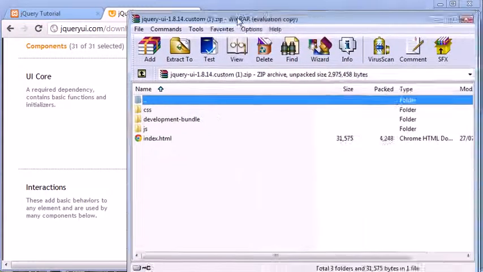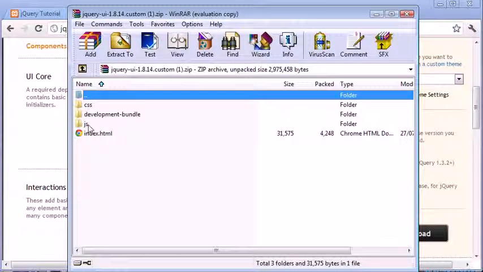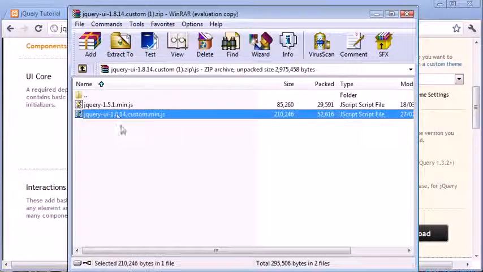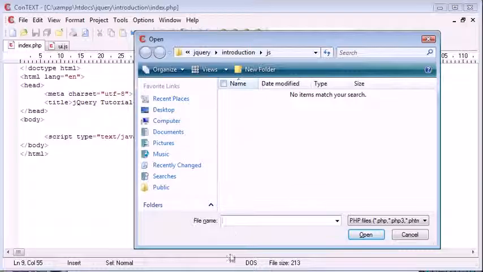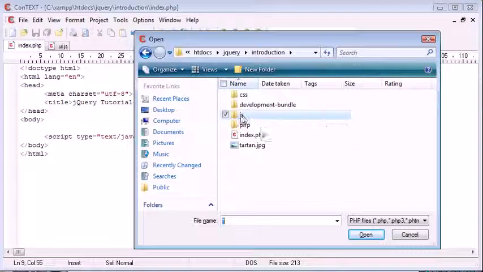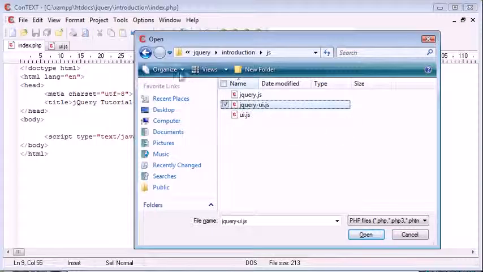Okay, so once it's downloaded, let's take a look at the files that we receive with the package. Now inside a JS folder we have the original jQuery library, and we also have the jQuery UI package as well. Now this is the one file that we want to put in our directory so we can use it. So I've placed this inside my JS folder. Let's go back to the root directory. So this is inside the JS folder, and I've called it jQuery-ui.js. So that's in there.